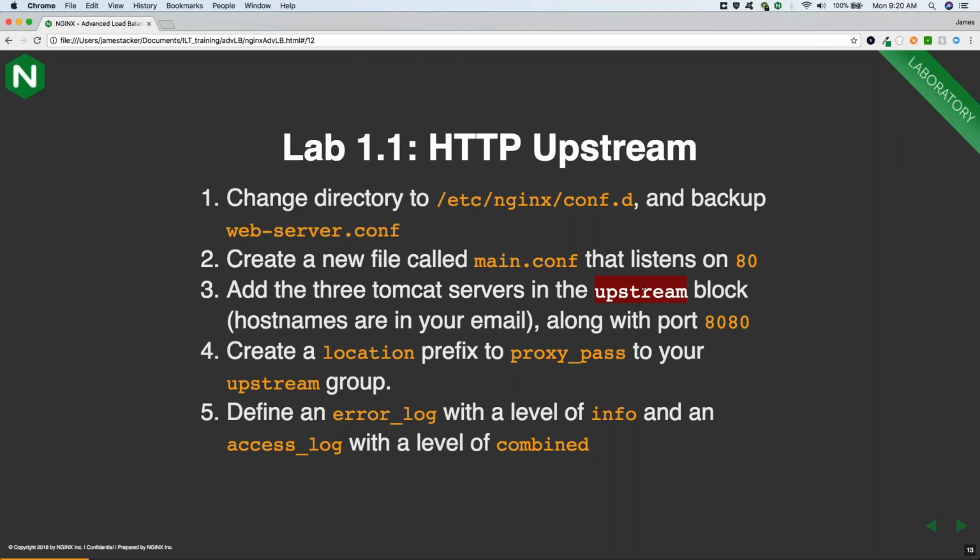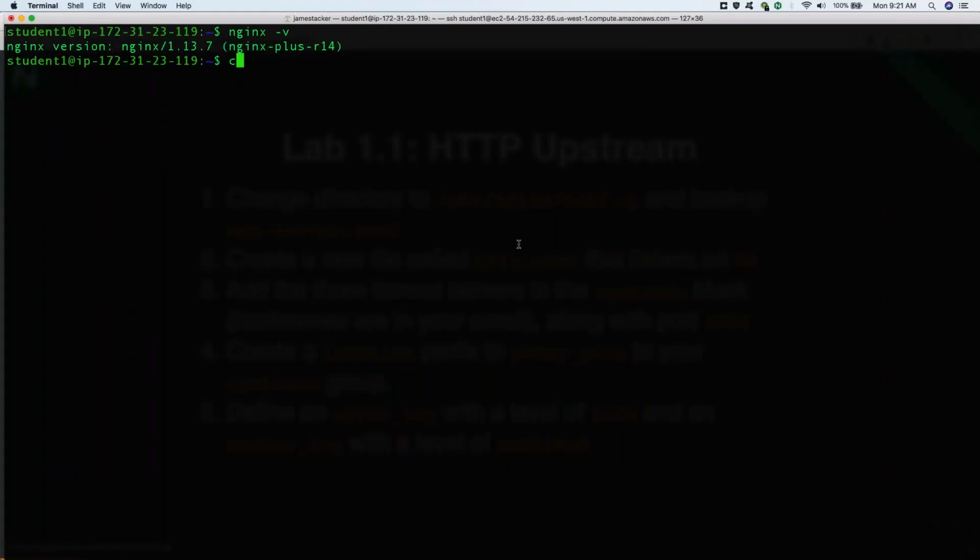I have those servers on hand if you don't find them in your email or whatnot. But the most important thing is to remember that they're listening on 8080. Then I want you to create a location prefix that's basically proxying to your upstream, and then also create an error log and an access log. So I'll do this with you, and then I'll leave my configuration up so people can catch up.